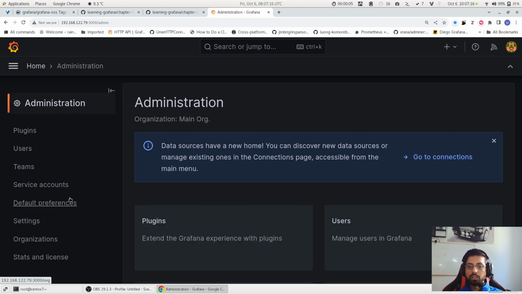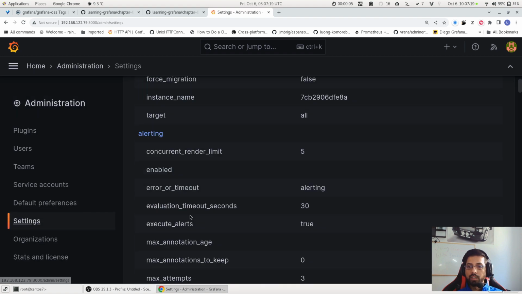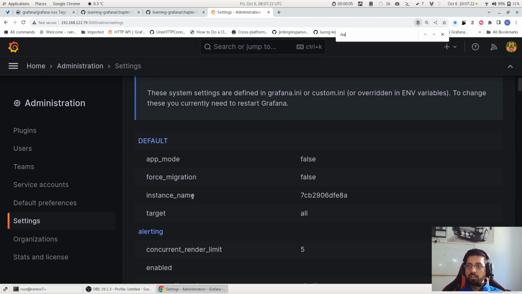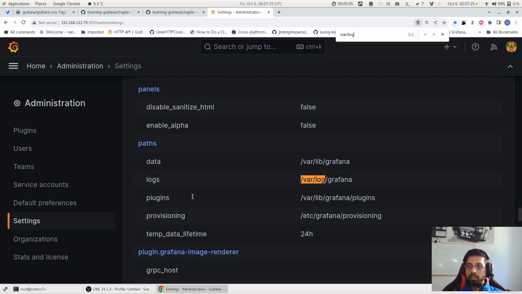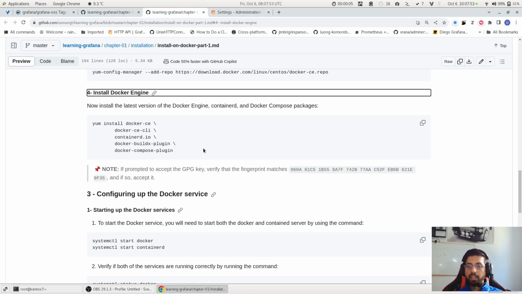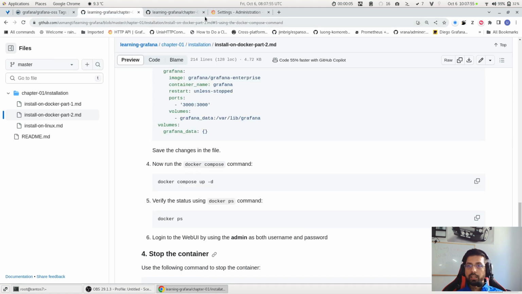And we can also see one interesting setting here. So if we search for /var/lib, yeah, data. So this is exactly what I was looking for. These are the default paths which we have also discussed. And as you can see, for data, it's /var/lib/grafana, for logs, /var/log/grafana, and so on. We don't need to deep dive again into this because it is a little bit different topic, but I will definitely cover it later on. Okay, so everything seems to be working fine.